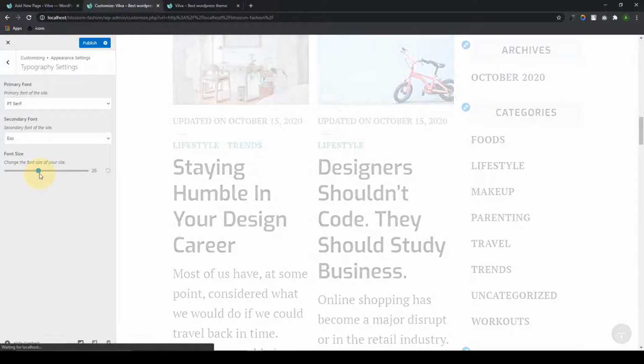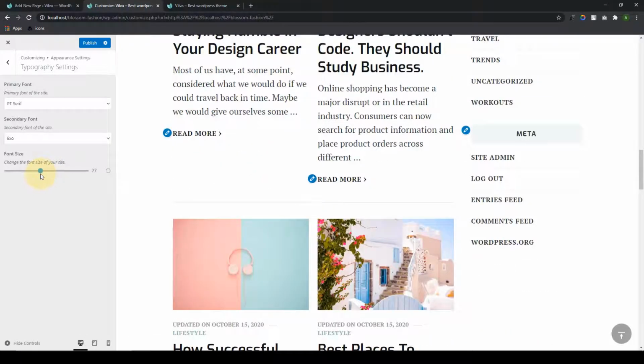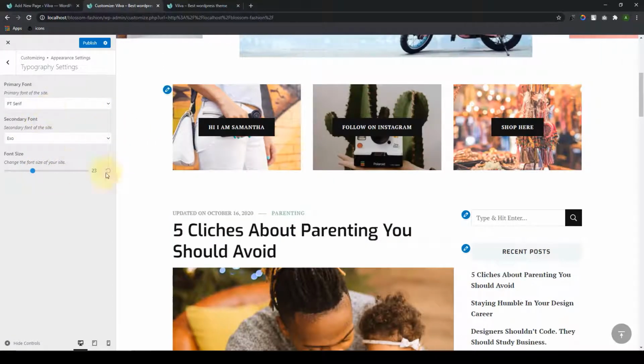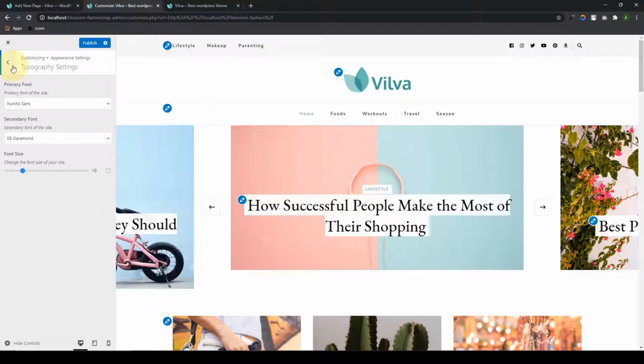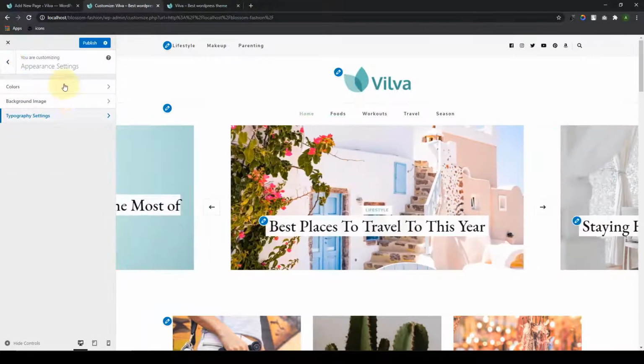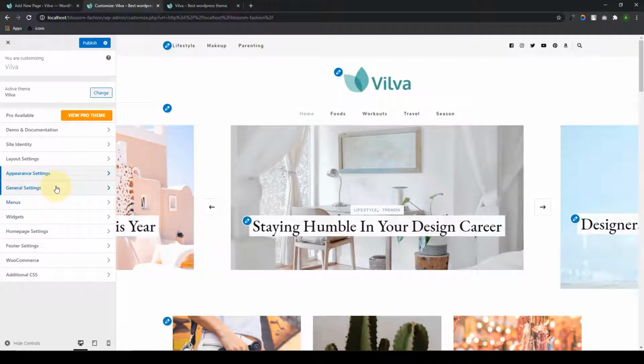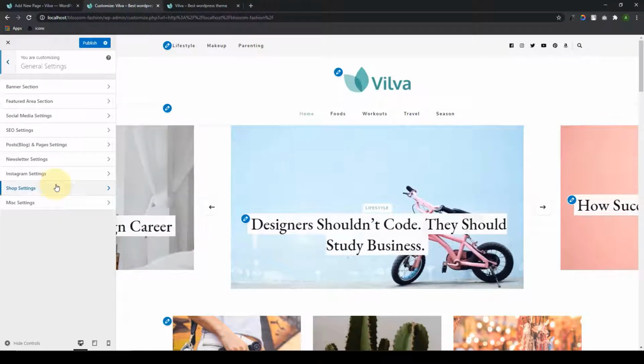So you can easily slide this under or over as per your preference. Okay, let me quickly change it back to the way it was before. Okay, let's get back. And we are done with our appearance settings. So the next we have is the general settings.